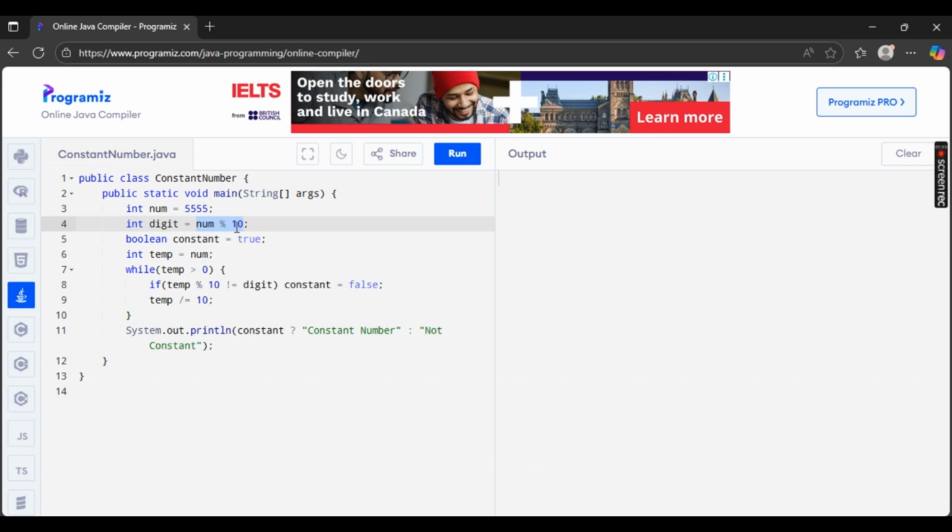So once that is done, we loop through each digit using a while loop and check if every digit matches with the last one. If any digit is different, we set a boolean flag to false. At the end, we print whether the number is constant or not. This teaches digit extraction and loops, a really handy beginner concept.